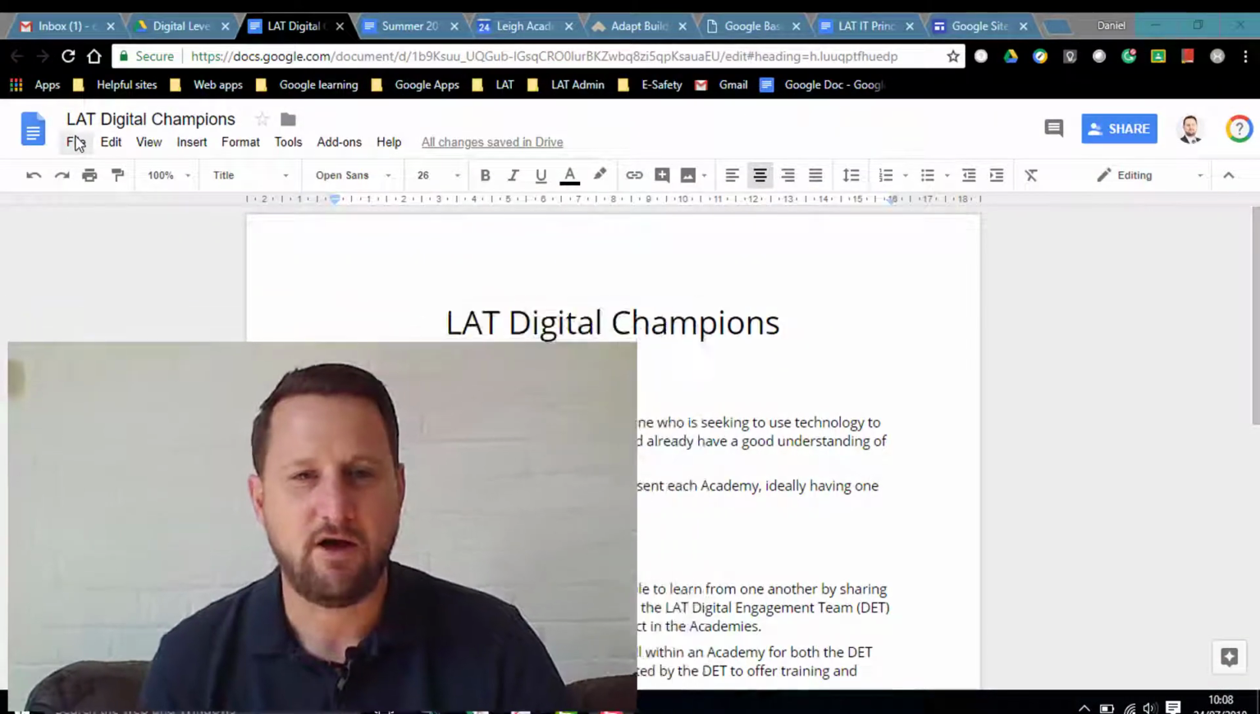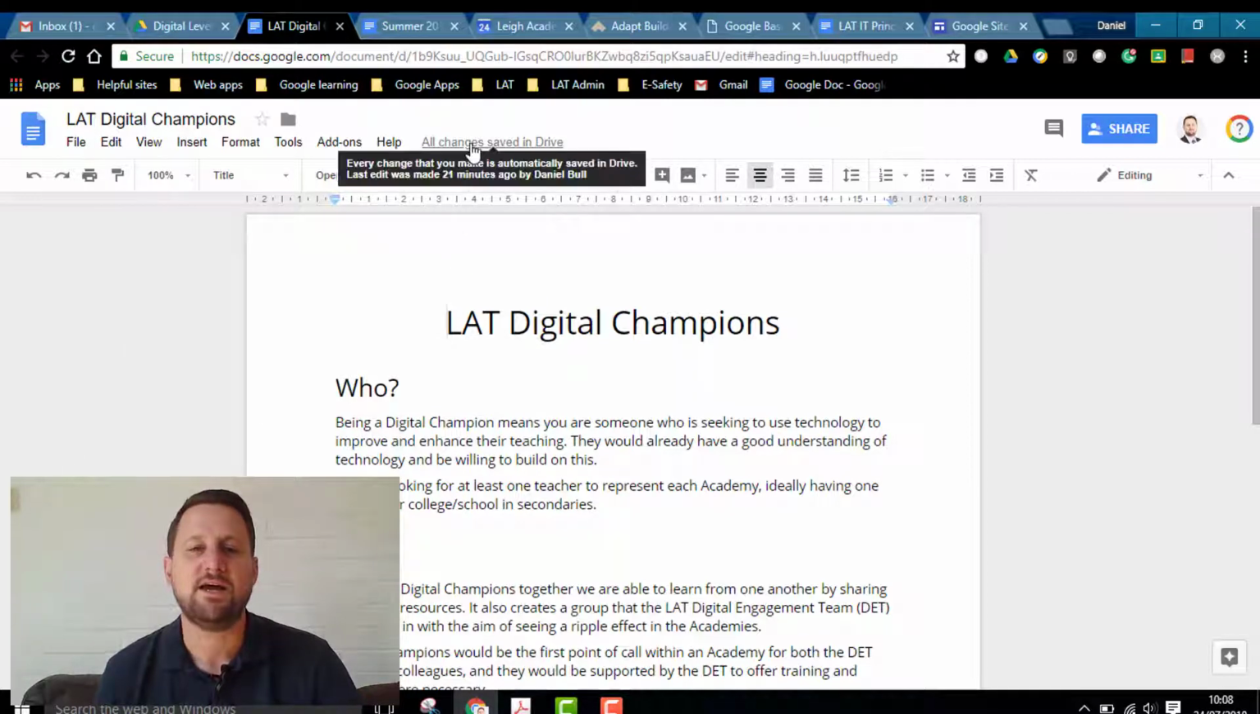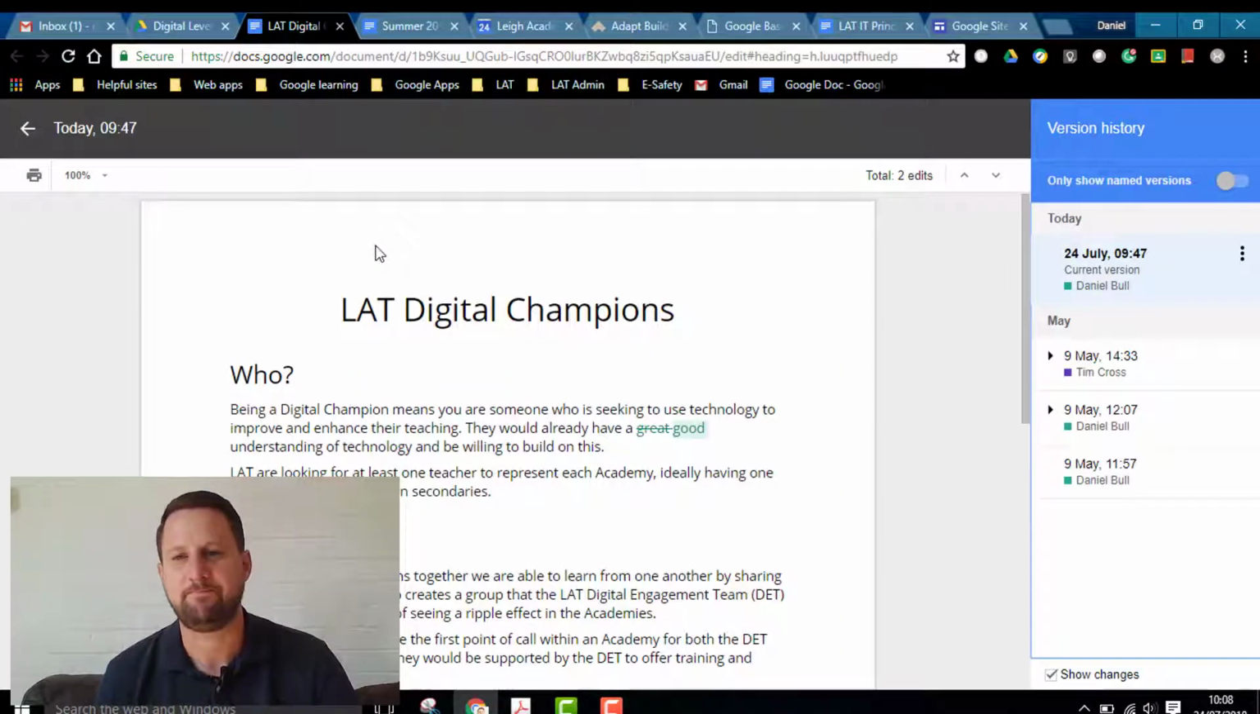So let's have a look at version history and how you can access it. So in a document, there are two ways of accessing it. You can go into the File menu and go down to Version History and click here, you can see Version History. There's even a shortcut there. Another easier way of accessing it is clicking this area here where it says All Changes Saved. If you click this, it brings up the version history.